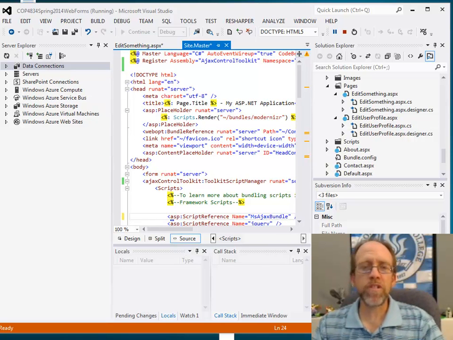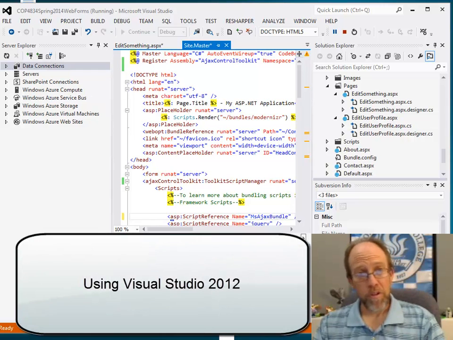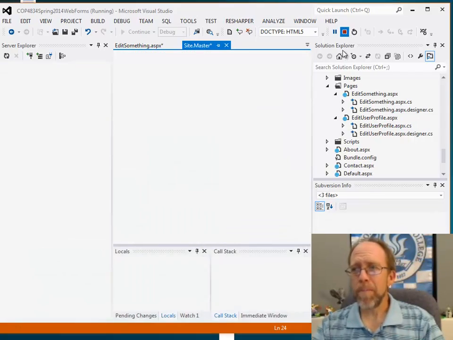Now, I'm doing this with Visual Studio 2012. You might be doing it with Visual Studio 2013 or an older version, but I'm going to take you through getting up and running.